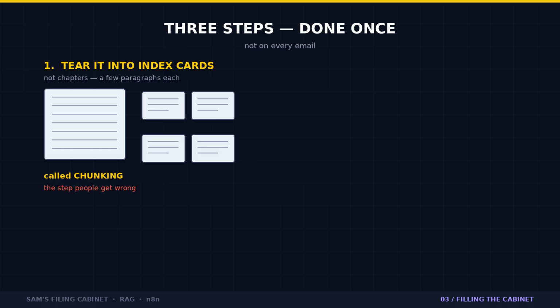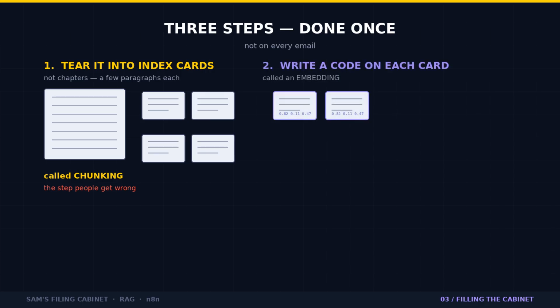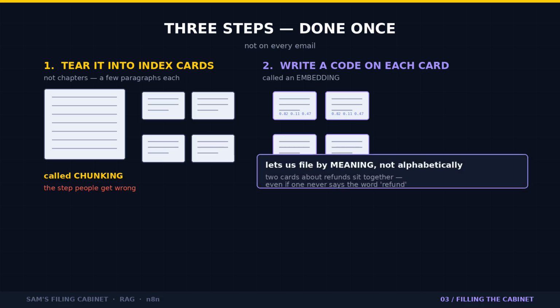This is called chunking, and I'll come back to it, because this is the step people get wrong. Step 2, for each card, we work out what it's about, and we write that on the card as a kind of code. That code is called an embedding. You don't need to understand the maths. What matters is what it does. It lets us file cards by meaning rather than alphabetically.